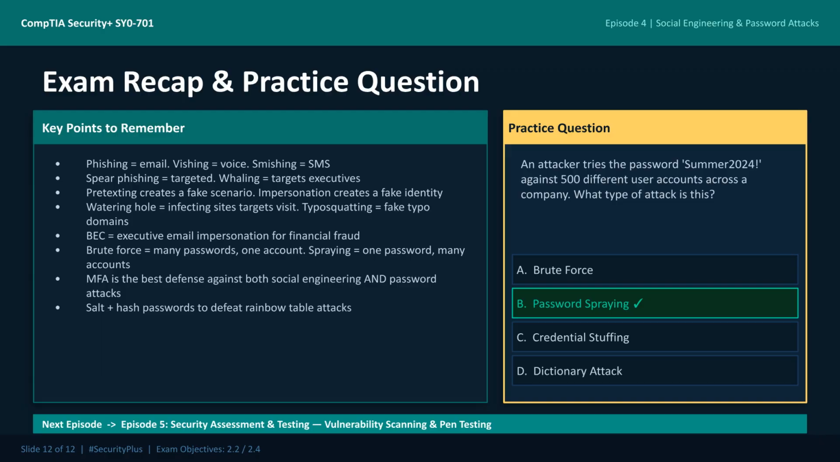Quick recap. Phishing is email. Vishing is voice. Smishing is SMS. Spear phishing is targeted. Whaling targets executives. Pretexting creates a fake scenario. Impersonation creates a fake identity. BEC is executive email fraud.